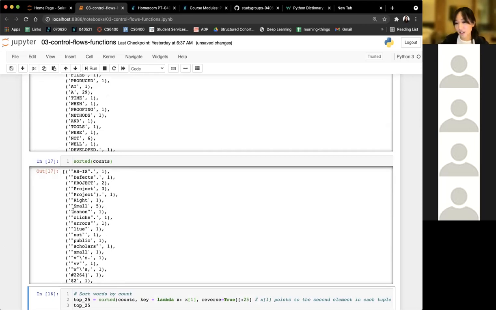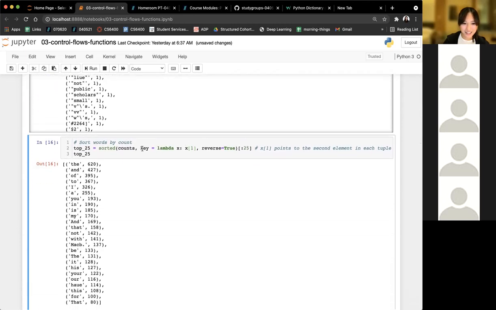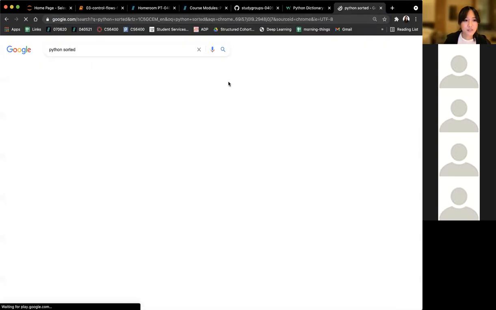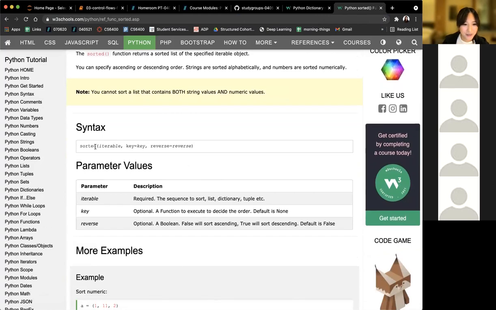In our case, we want to sort it by the second element. And that's where lambda comes in. As you can see, we're giving it a key by which to sort. So let's look up Python sorted real quick. Ah, nice, the W3 one. When we're sorting something, first you give it an iterable object. You give it the key, the function that decides the order, and then whether you want to reverse it or not, ascending or descending. And we'll see that we have that value as well.